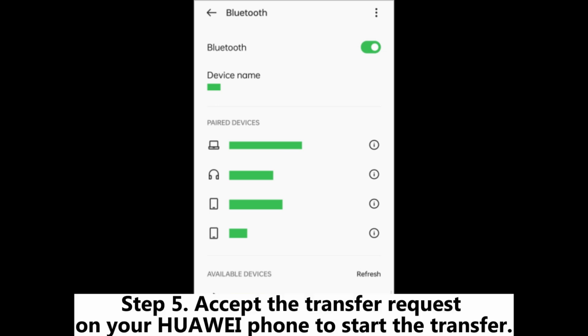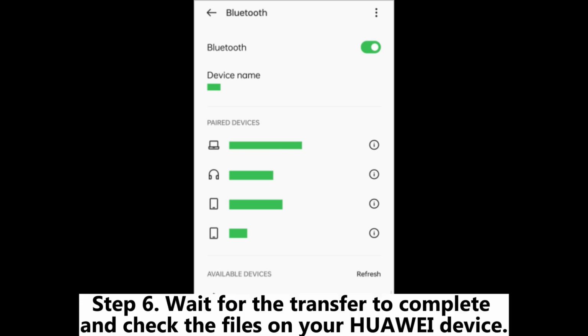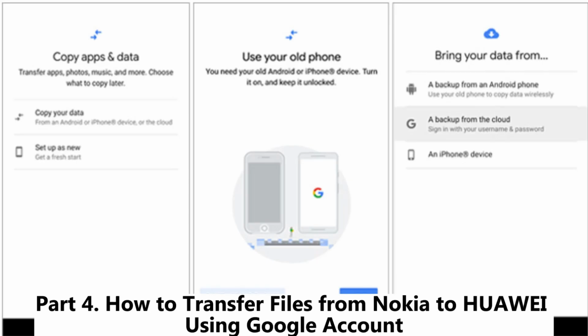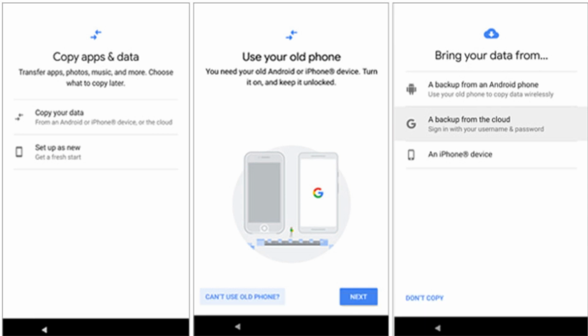Step 5. Accept the transfer request on your Huawei phone to start the transfer. Step 6. Wait for the transfer to complete and check the files on your Huawei device. Part 4. How to transfer files from Nokia to Huawei using Google account.